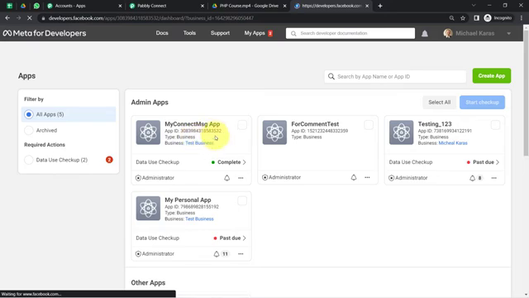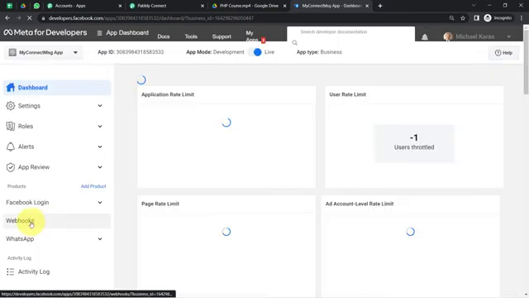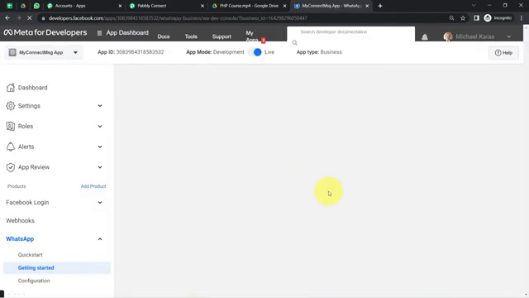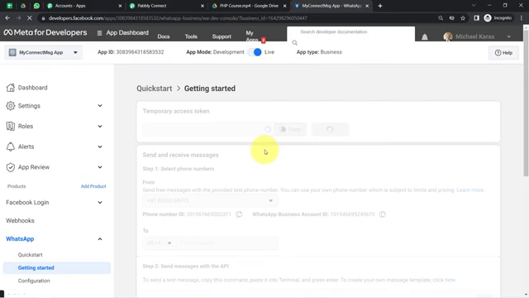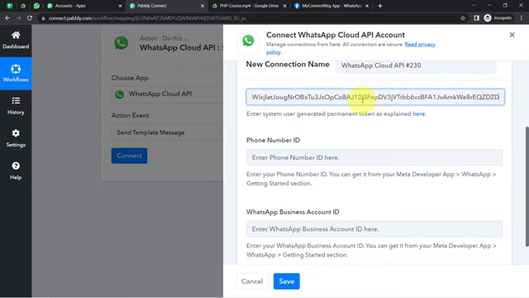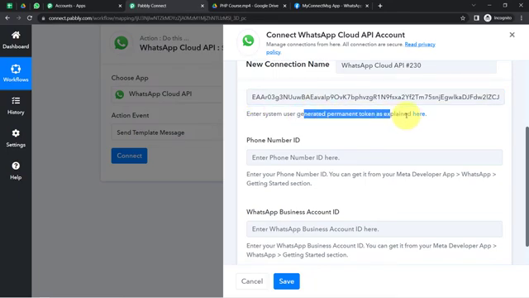app. My app name is My Connect Message app, and from the left hand side choose WhatsApp and click on getting started, and here exactly you will find all 3 details. And as I have just told you, you will have to use the permanent token. Since I am building this connection just for the demo purpose, I will use this temporary access token, copy, and this token will expire in 23 hours. So make sure you use only the permanent token as explained here.